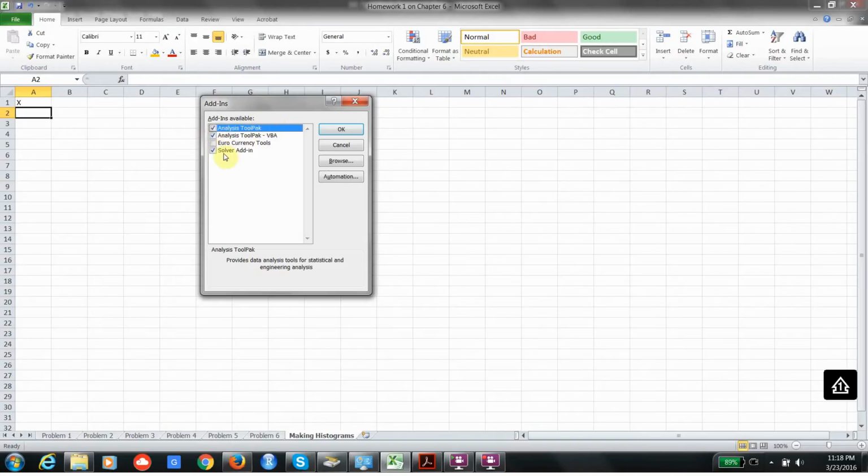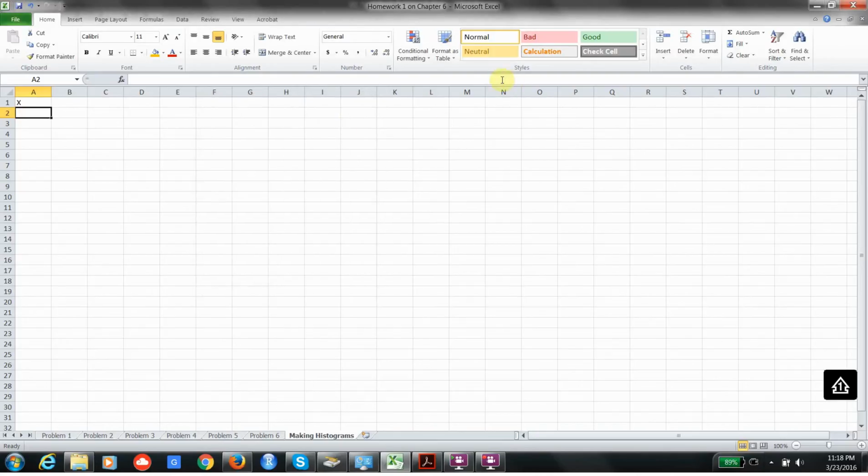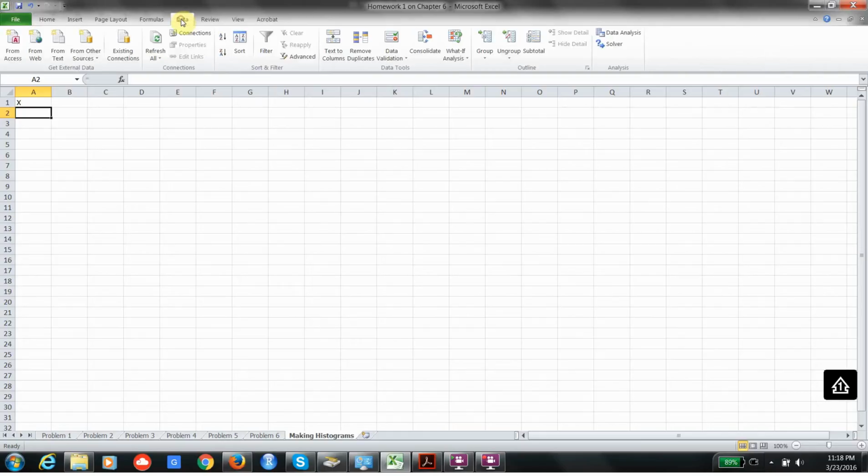It's not a bad thing to put these in though. They can come in handy if you do more statistics or more analysis. I'm going to click OK. I already have it loaded, so it won't do anything. But what it should do for you is when you click on Data, now you should see this thing right here.